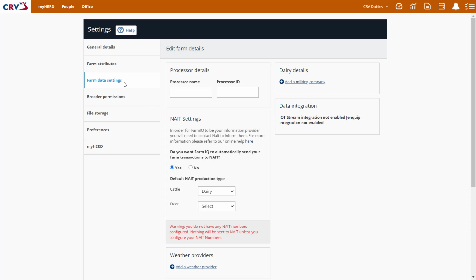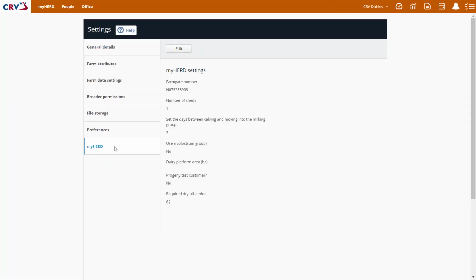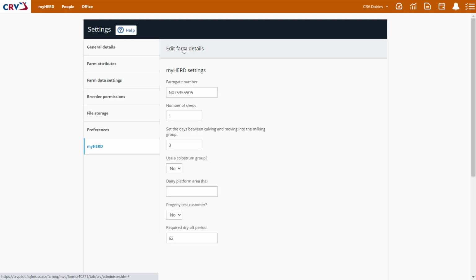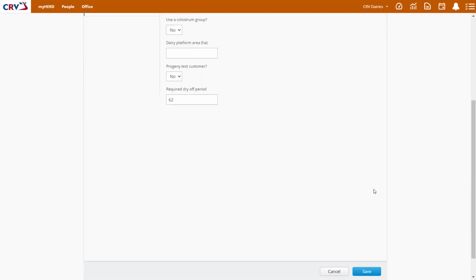From the left hand side, we want to come down to MyHerd and select Edit in the top. From the screen, we can edit the amount of sheds we have, set the days between calving and moving into the milking group. If you use a colostrum group, you can also enter your platform area, progeny test customer, and your required dry-off period, which is in days. Once you're happy with this, we can save.